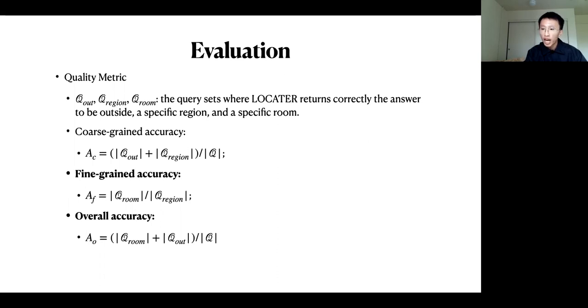Recall that the output of the coarse-grained algorithm is outside or the region the device is in. If the region it predicts contains the true room location, we say this is a correct prediction for the region. Thus, coarse-grained accuracy is the proportion of queries which return the correct outside or region. Given the region is correctly predicted, the proportion of queries that return the correct room is defined as fine-grained accuracy.